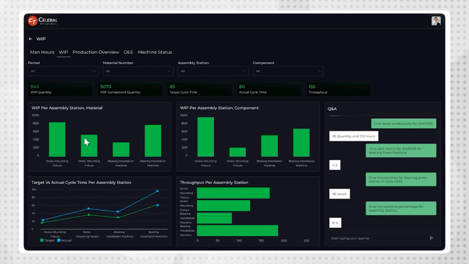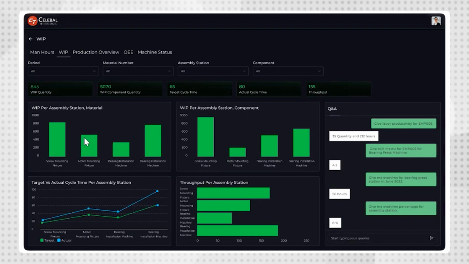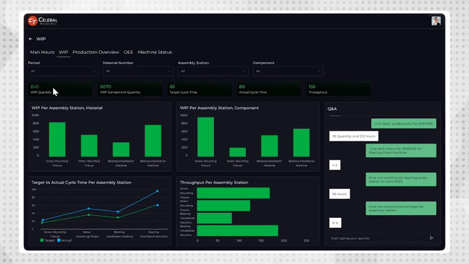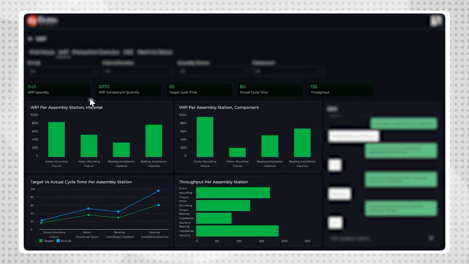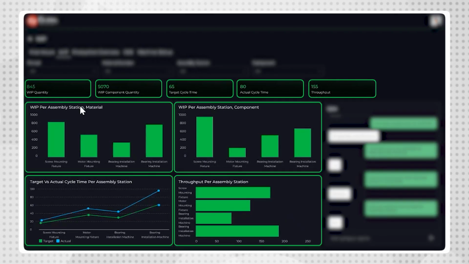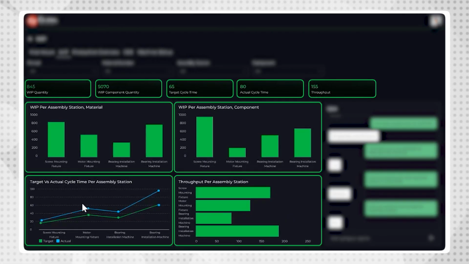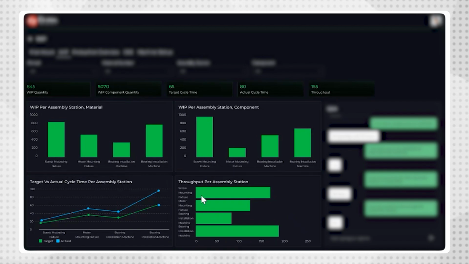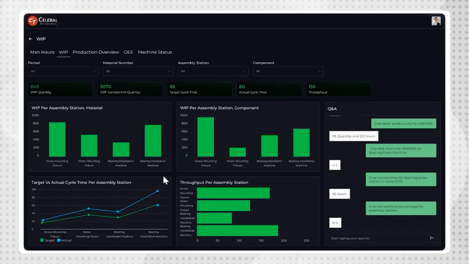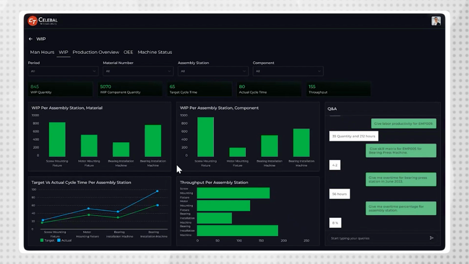The Work in Progress, or WIP, dashboard offers a powerful tool to manage production flow. With metrics for each assembly station, like cycle times and throughput, bottlenecks become visible, and throughput gains are within reach. The production head can keep operations on target and ensure timely completion.